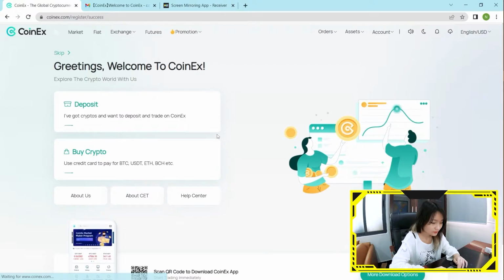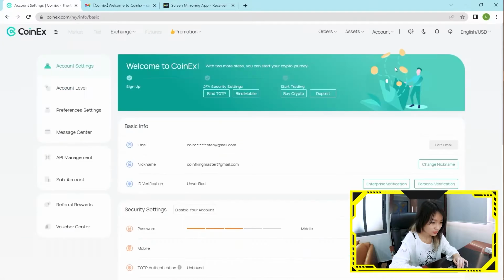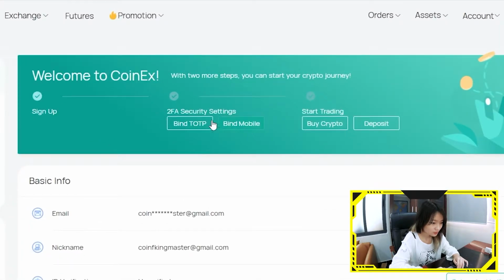So now we will move on to 2FA security and KYC. To do this, you just go ahead and click on account and then select account settings. On this page, you can see that your ID verification status is now unverified. However, in order to verify your account, you will have to enable your 2FA security settings first. So click on bind TOTP here.